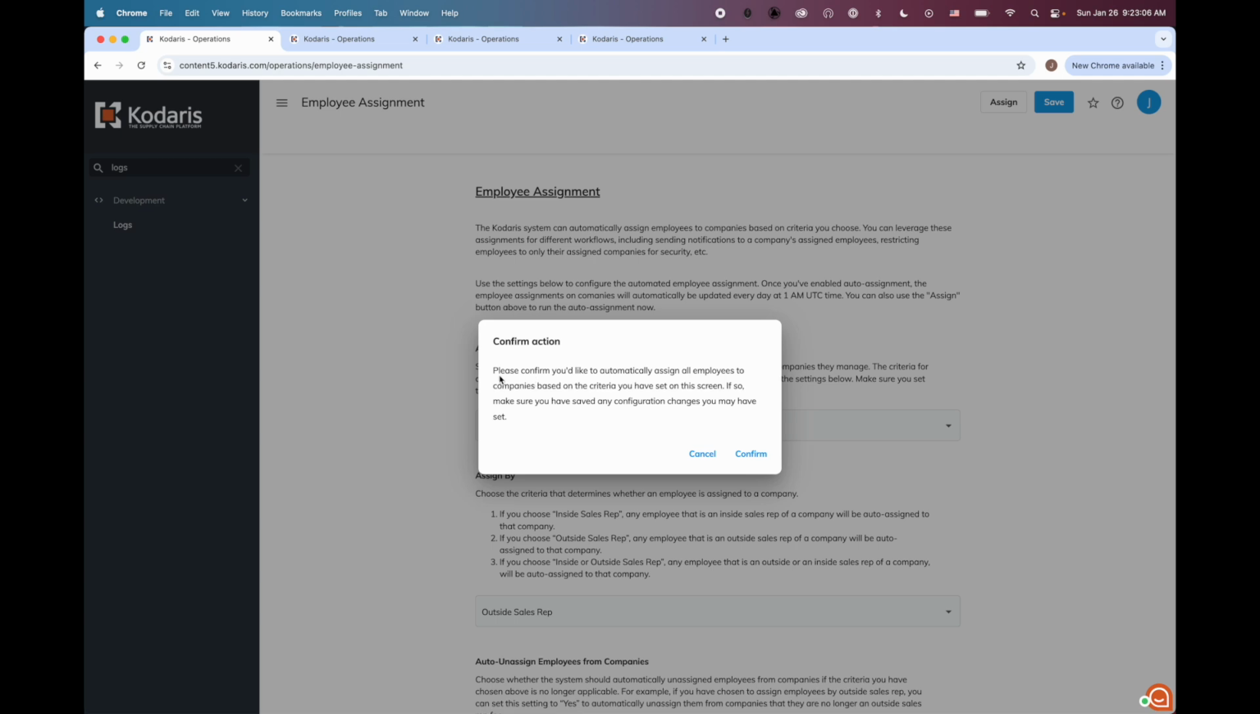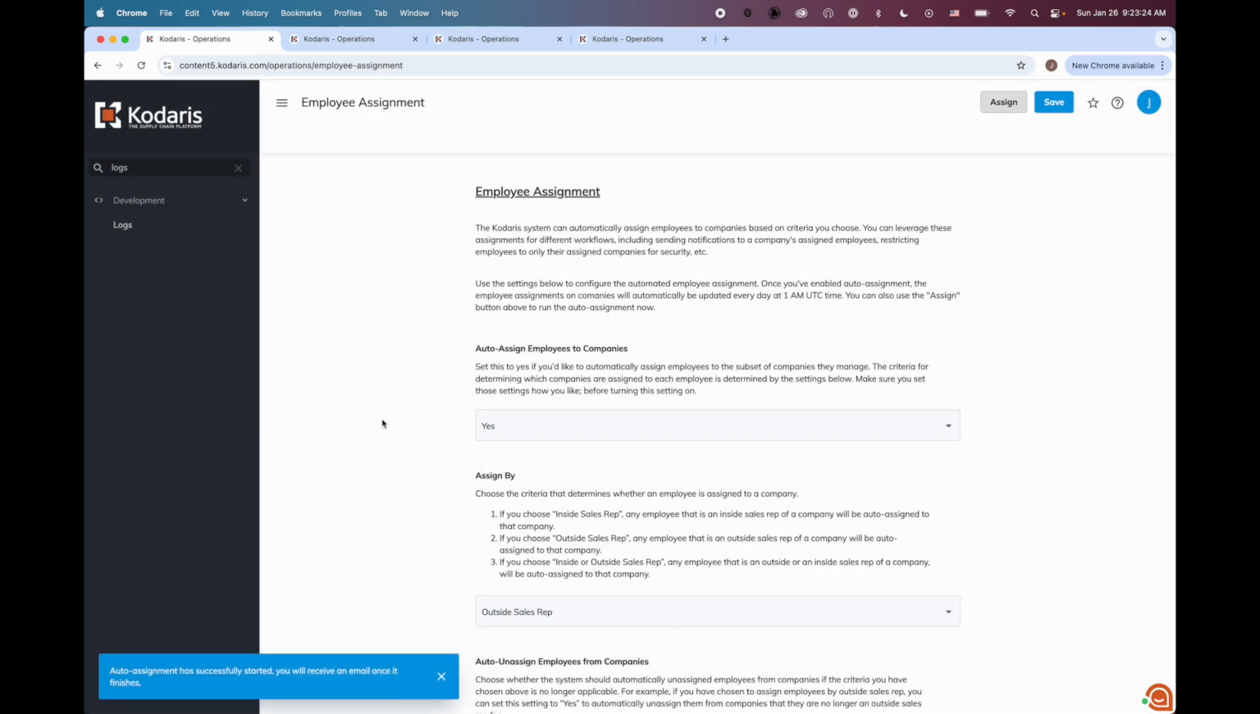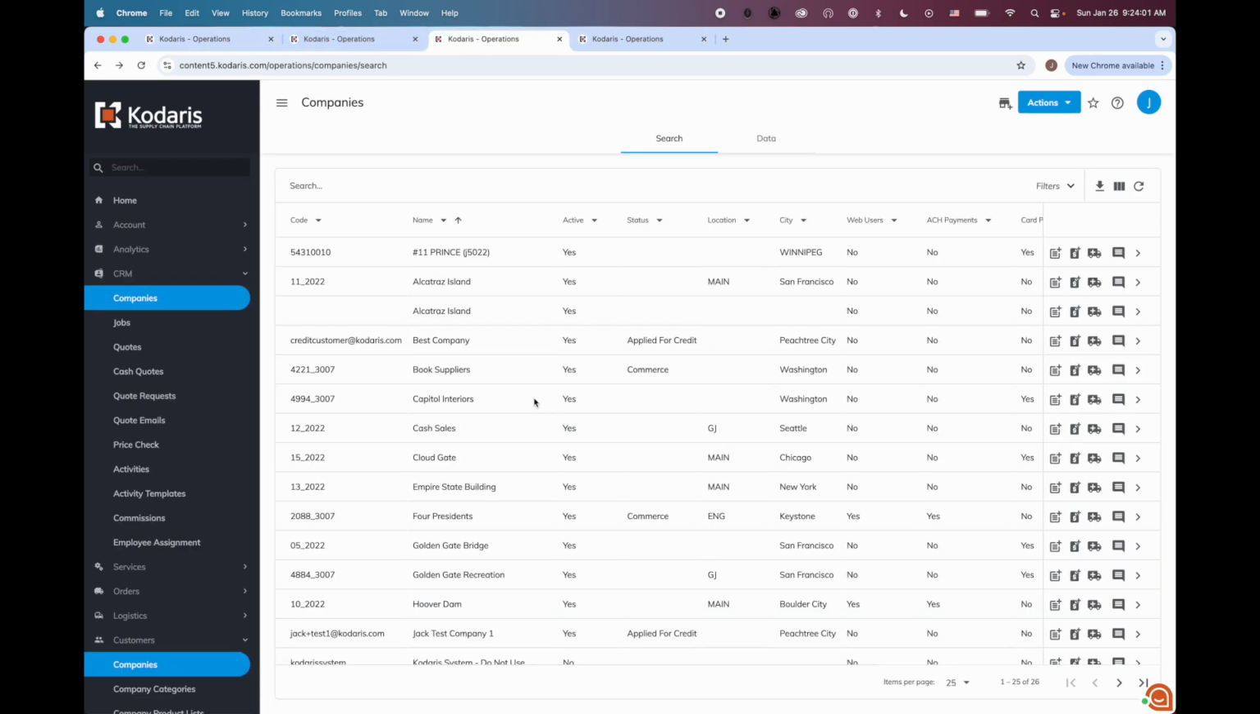It's going to confirm that you actually want to proceed with the automatic assignment based on the configuration that you have set. Just as a note, make sure you saved your changes before you click assign, so it uses the configuration that you have set. We're just going to choose confirm, and it will tell you that the assignment has successfully been started. You will receive an email once the auto assignment has finished, at which point you can go check and see what it has done. Alright, it's been a minute or so.